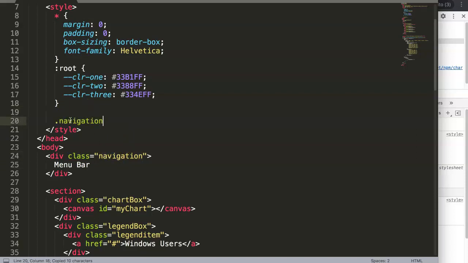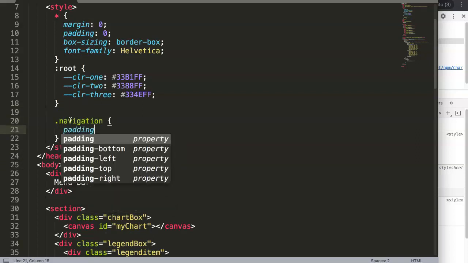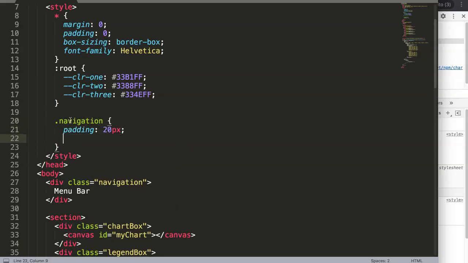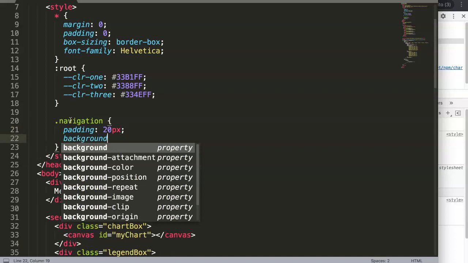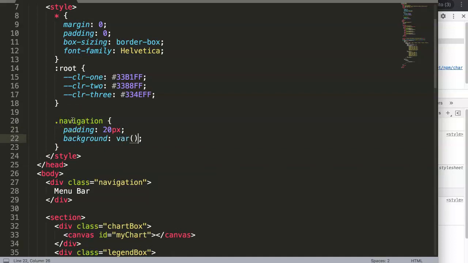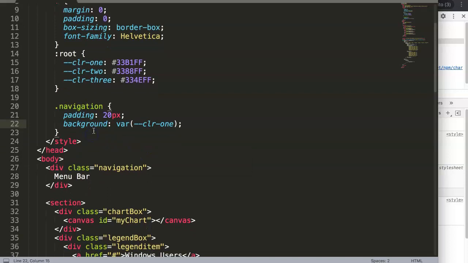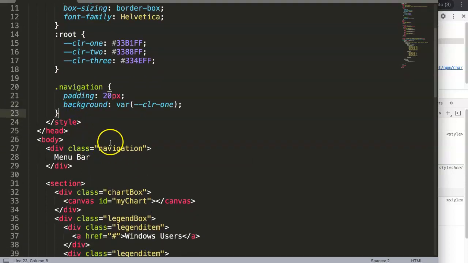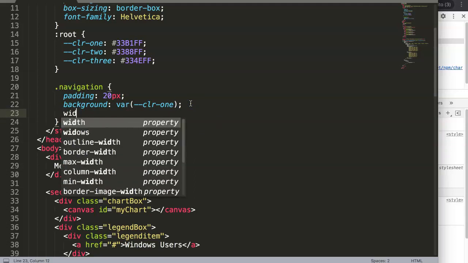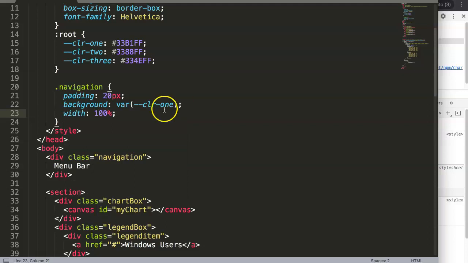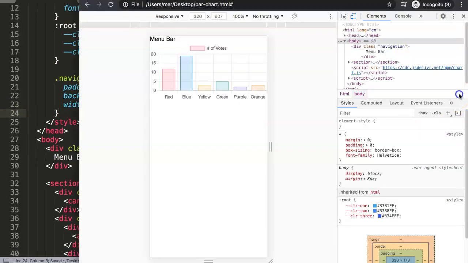The menu bar should have a color. So we say here padding 20 pixels. And then we say here background color. Our background will be variable, and the variable will be one of those. So I'm just going to select one, the first one. We don't have to select this, but we just select here the color. So dash dash color 1. There we are. So we have this. And then once we have this, we can say here as well, just to make sure, width 100%. Alright. Save that, refresh.